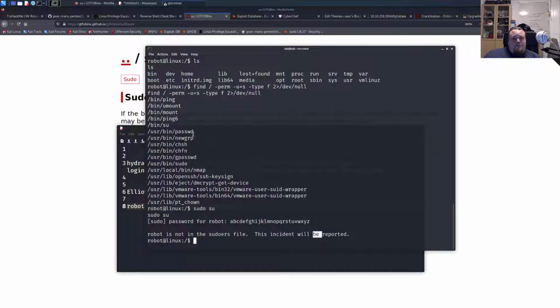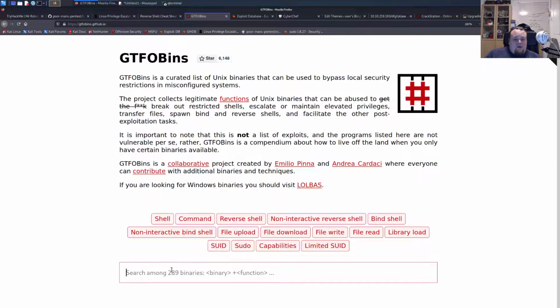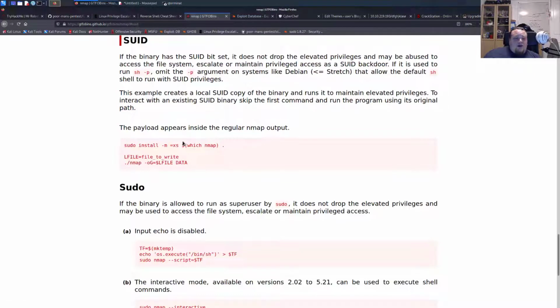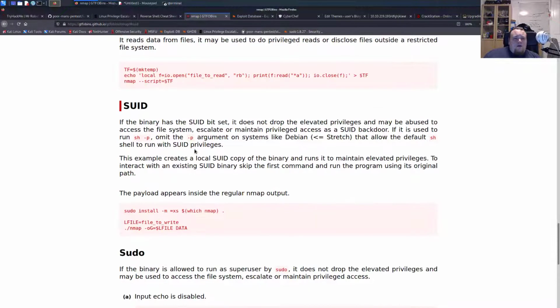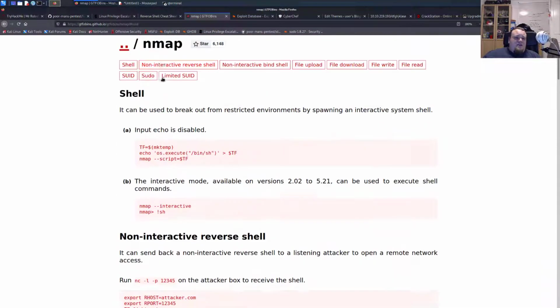So let's see. Nmap. Is that a thing? Nmap is a thing. So SUID. So what we're gonna do is, I could try that. So it looks very interesting. I think that would really talk about what this site is all about.